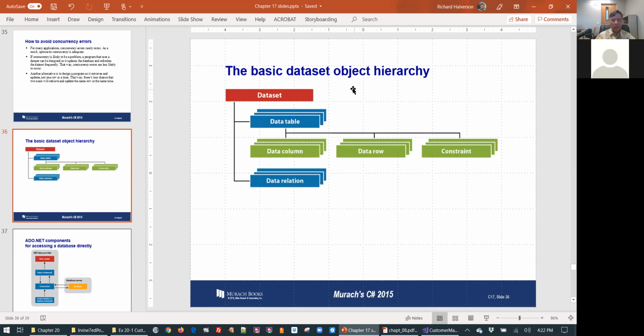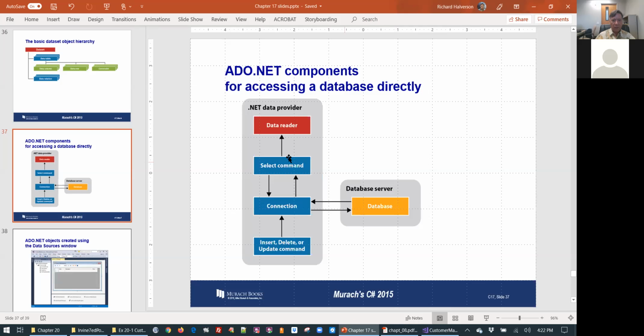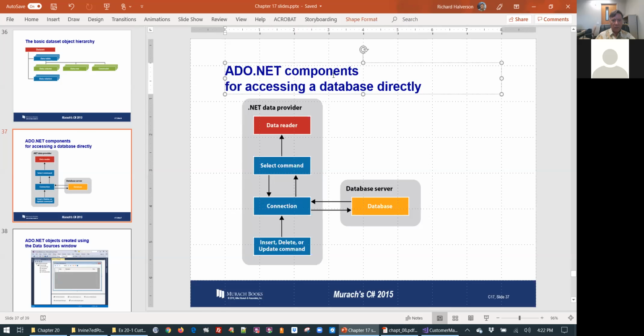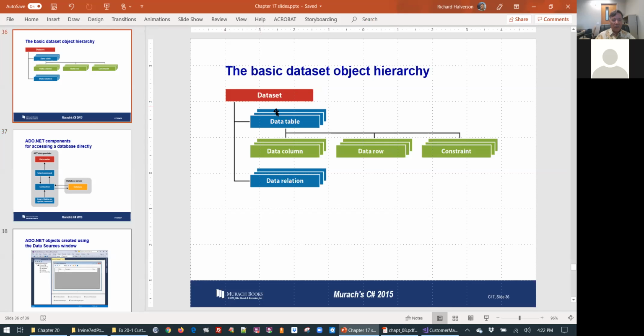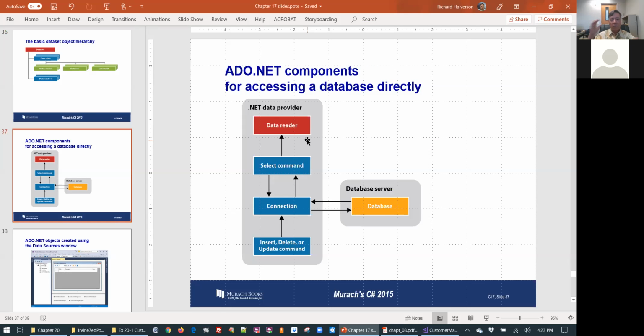Here's what they call a data set object hierarchy: data tables, data columns, data rows, constraints, and so on. In ADO.NET, you can also access databases directly. In most systems, we access databases directly, but with ADO.NET, they provide this data reader business, data sets, and that helps when you have lots of different programs trying to access the same database.